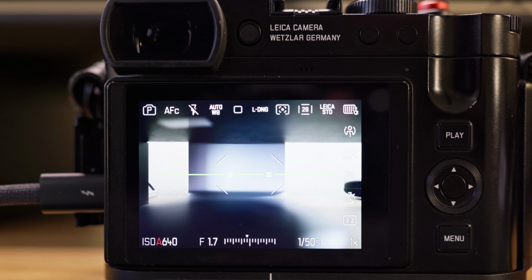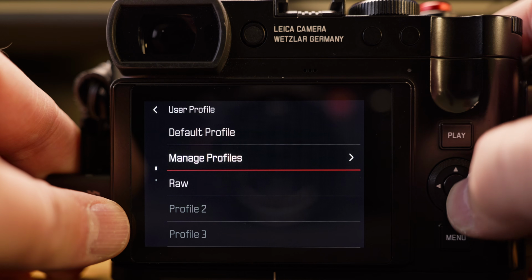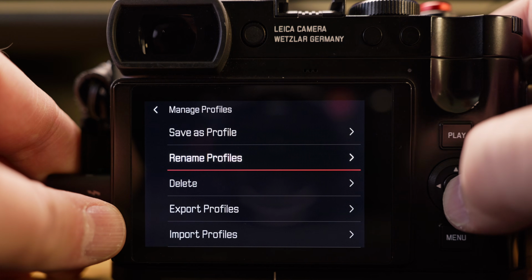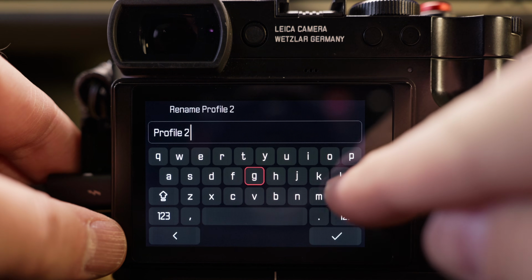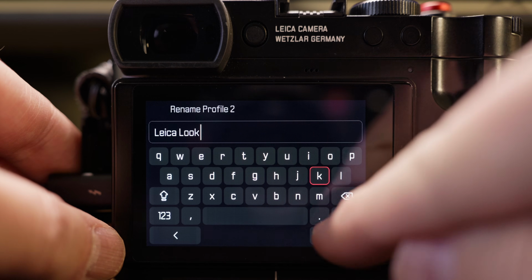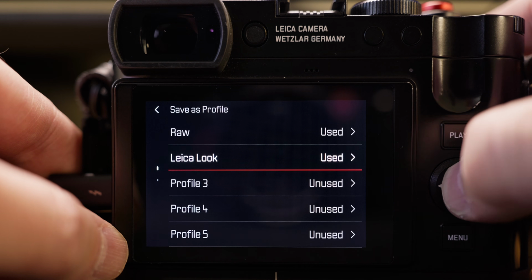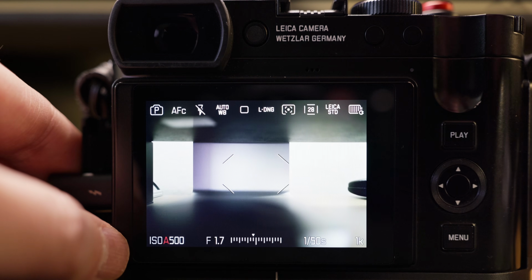I'll do another one just like it, and I will save this as another profile. So I'm going to rename this profile, and I'm going to call this Leica Looks. Leica Look. I'm going to save into here, and I'm going to make some changes. When you do these profiles, while this all seems very intimidating, remember that you can go through and start to play around with your settings.